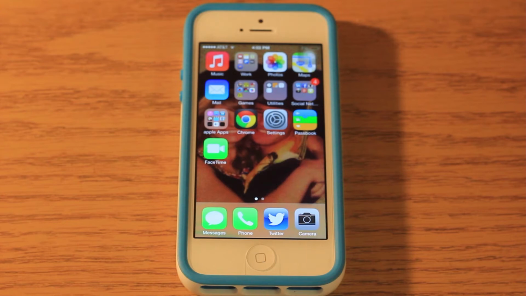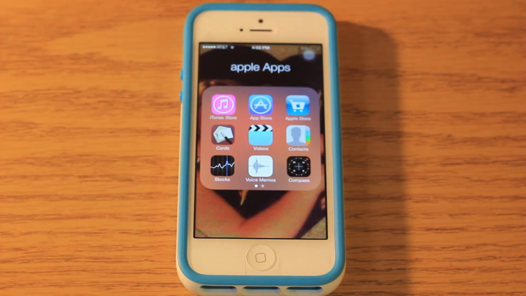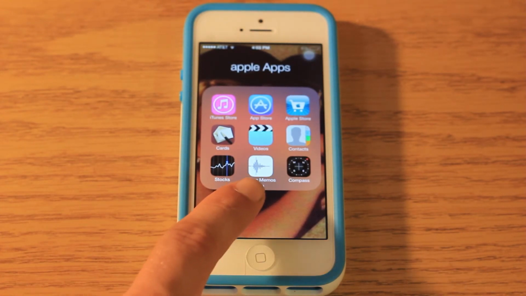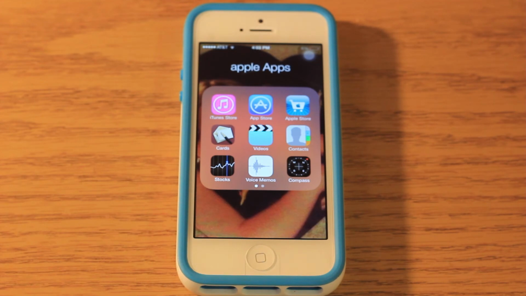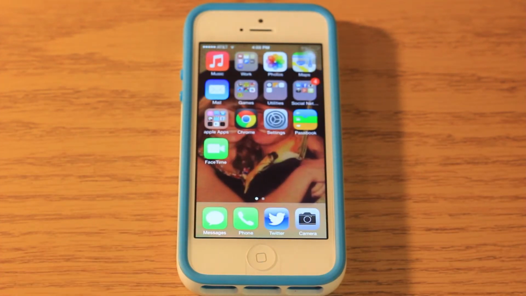Your settings, there's a little bit different settings, but that's about it. The one thing I do want to look into is the folders in iOS 7. If you click on them, the first thing you'll notice down here is there are 2 dots. That's basically because there's 2 pages.